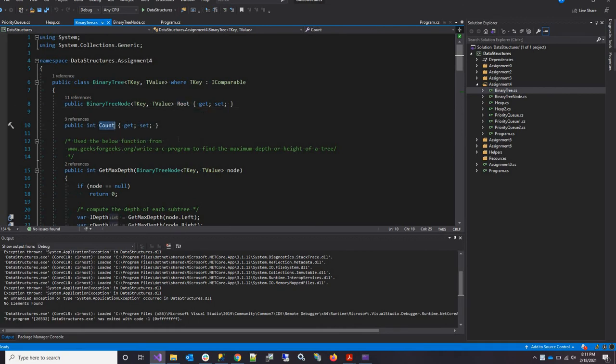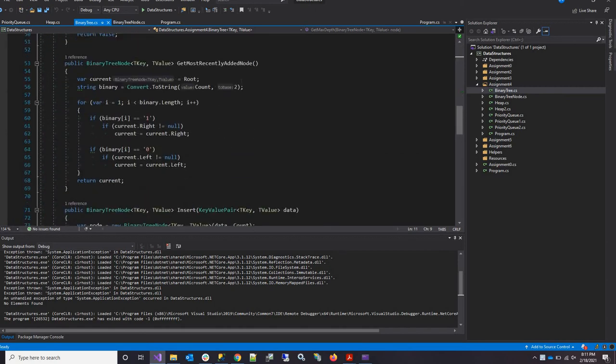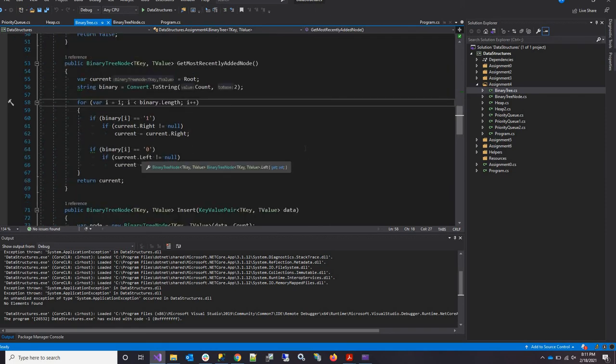And there is a count property to keep track of how many elements are added, and these are a few helper functions. And I have added GetMostRecentlyAddedNode. This logic is based on the algorithm you explained in the class: getting the binary value of the count, removing the first digit, and then looping through the rest of them, with 1 to the right and 0 to the left, to get the most recently added node.